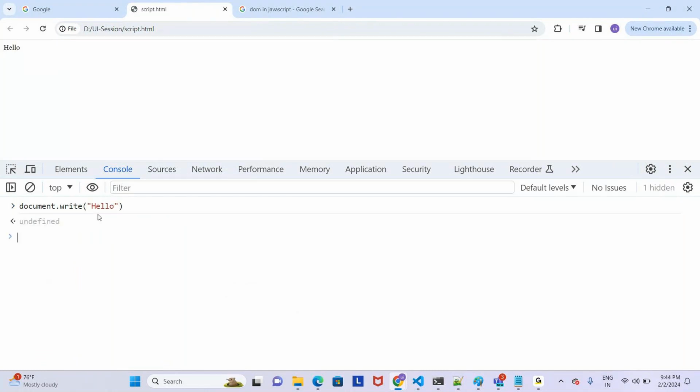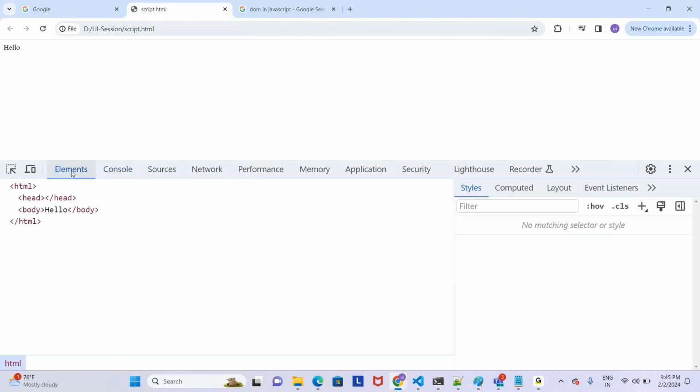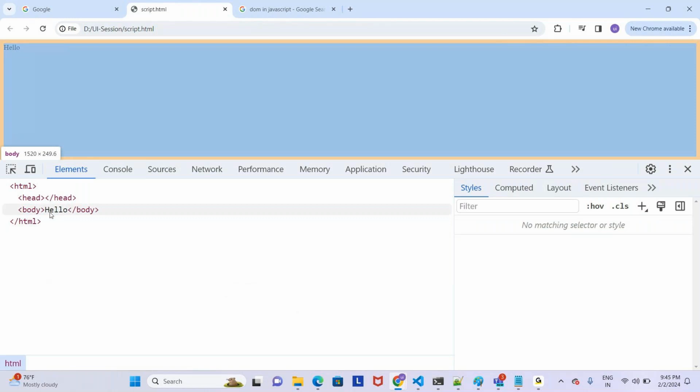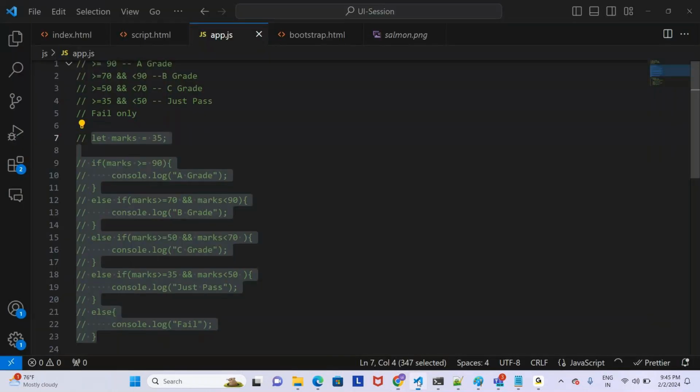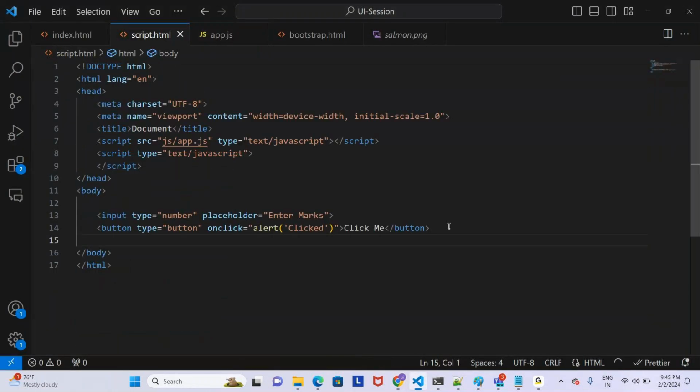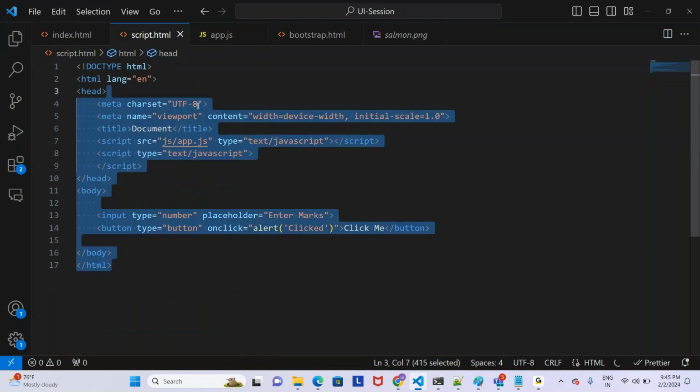What have you noticed here? In the UI, earlier you had an input field and a button. Now it's just text, just hello only. Why? If you look at the inspect element, the entire thing has changed. Only hello is written here, nothing else. But when you see the HTML, script.html in your local, you can see a lot of things here, right? See, this is the power of JavaScript. This is called dynamic.